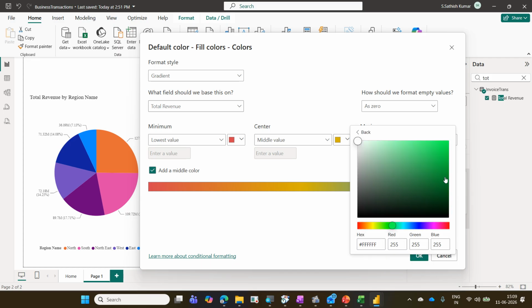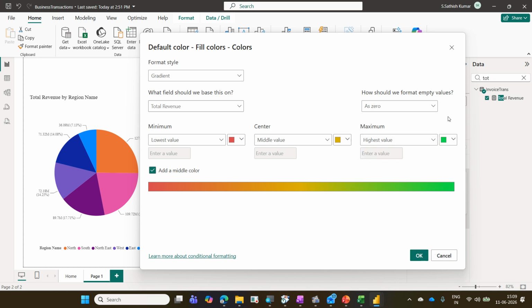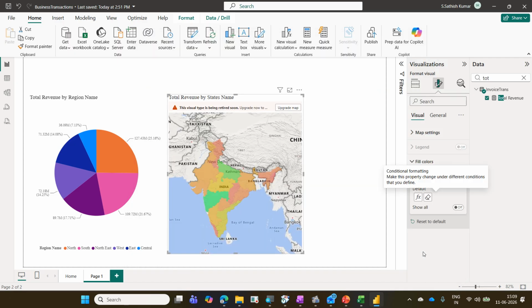If I say okay, based on the values, you can see the color would have changed. As expected, Maharashtra is having more revenue. More yellow. More green.